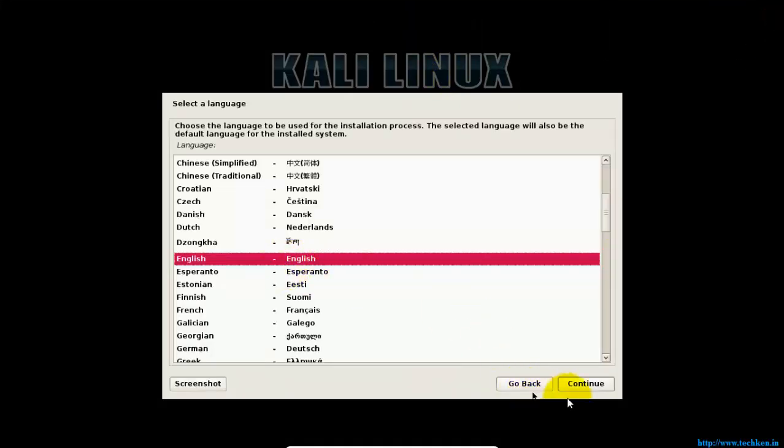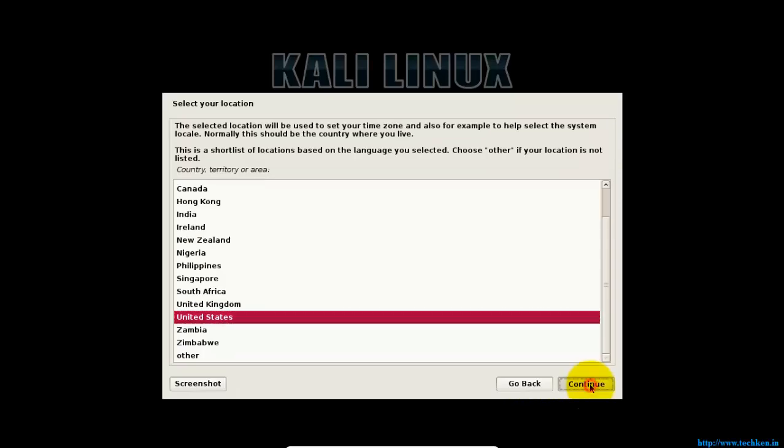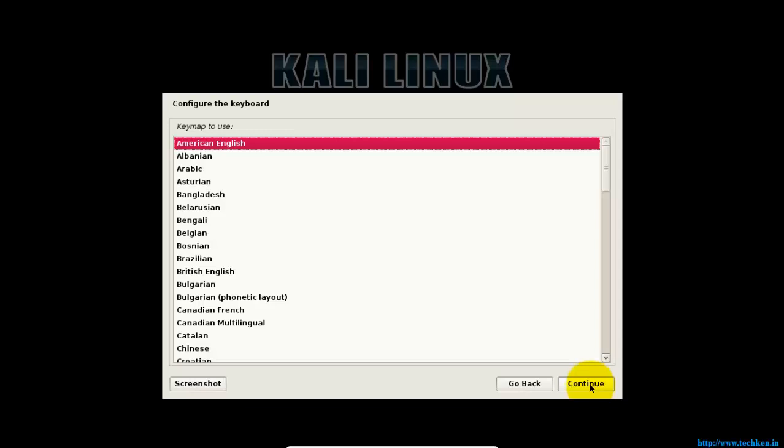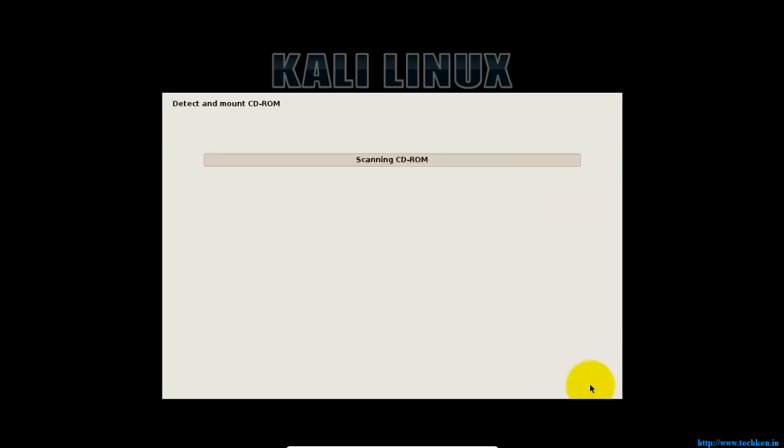Here I'm going to select the language as English, the location as the United States, and the keyboard layout as American English. It is searching and loading additional components, so let's be patient. Now it is detecting the network hardware. Since I'm using VirtualBox, it will directly assign the IP address, since VirtualBox has an inbuilt DHCP server.